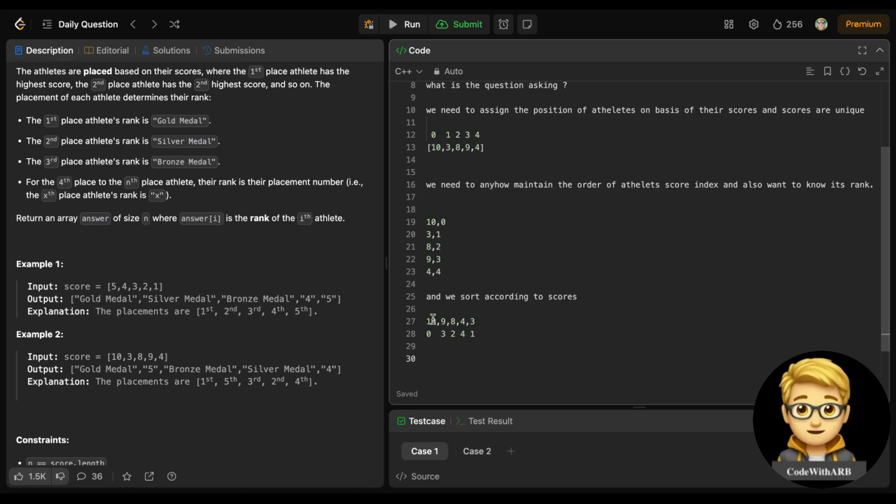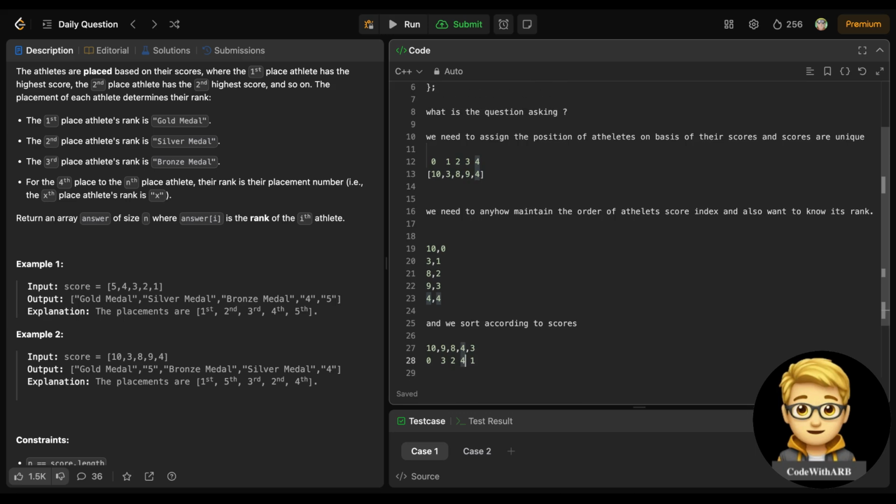Now what we will do, we will iterate over this new vector of pairs, go to this position and mark this as gold, mark this as silver, mark this as bronze. And if I go to this fourth value, this is at fourth, so we will mark it as 4, this is at fifth, so mark it as 5, and mark it as the previous 1 2 4 3, right? So this is how we will solve this question, right?